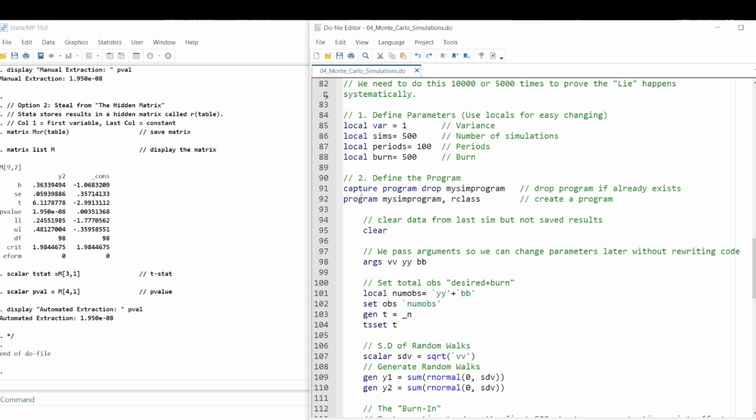The very first thing that we're going to do is make sure that if the program, my sims program, which is just my name for the simulation, exists, make sure to drop it. The capture is a way to tell Stata to run a command, and if it fails, don't worry, keep running. So my program might not exist, in which case it says, I can't drop the program and keeps going, or it exists and it just drops it. Now we're going to specify our program.